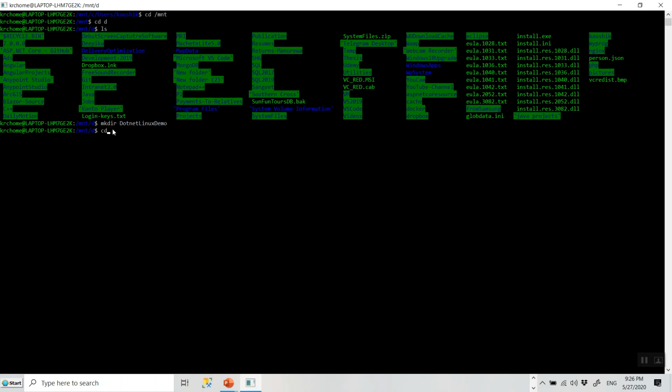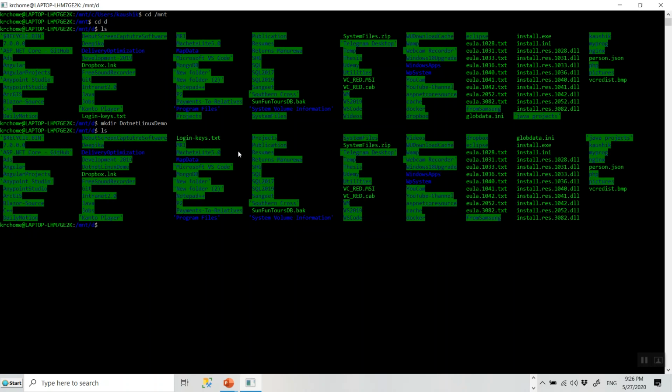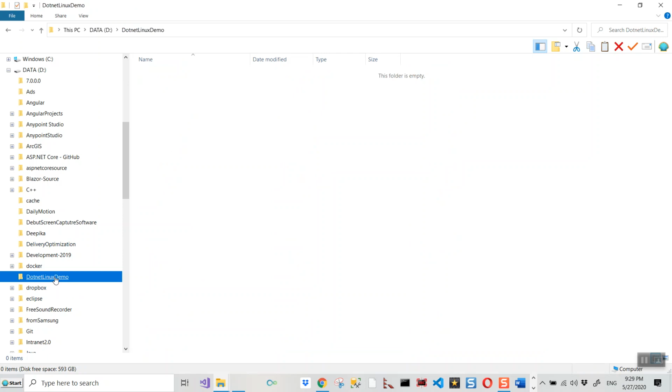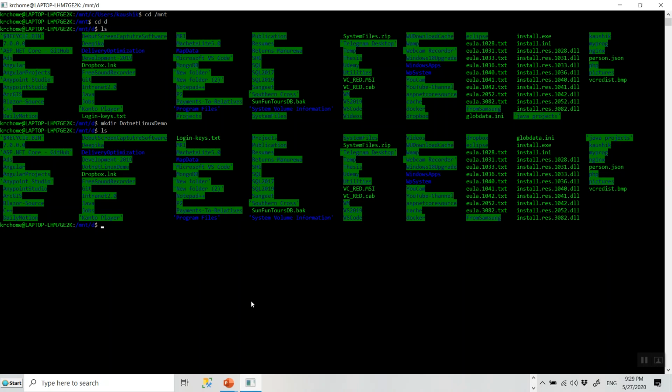Let me view the contents of the D drive again. So the .NET Linux demo folder should also be there. Let us see where it is. It should be somewhere. So you can see that this .NET Linux demo folder is here. It's already created. This was not too obvious from this screen, but it is automatically created. Here it is, the .NET Linux demo. I could finally find it.